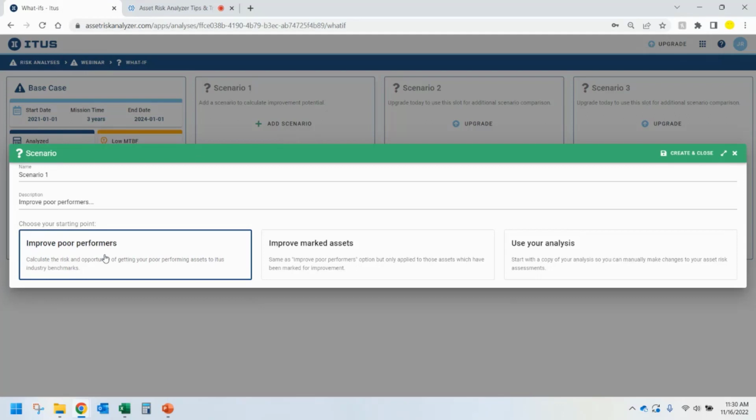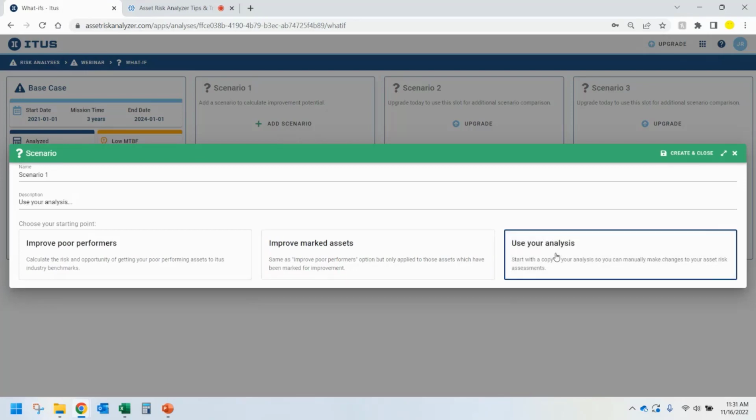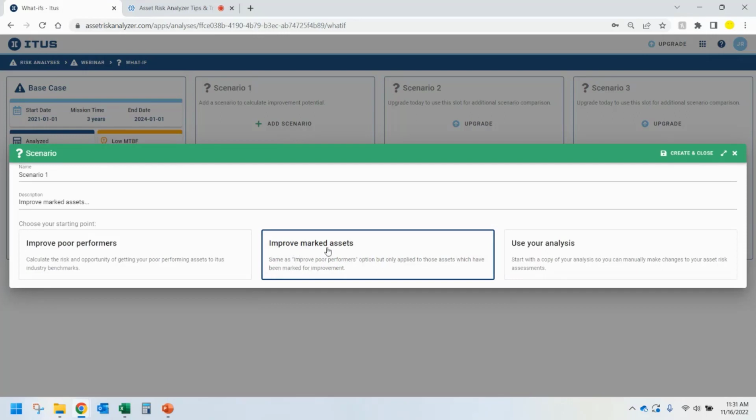The second option is improve marked assets. Remember, I marked 5 or 6 assets, however many it was, using that flag. Doing so set that mark, and I can say I want to focus on just those and create a scenario around that. The third option is user analysis, and this is the catch-all. This makes no assumptions and lets you go in and individually tweak and modify probability of failure and so forth around assets to see what the impact would be. Because I marked some assets, I'm going to use that option. So I select improve marked assets, click on create and close.